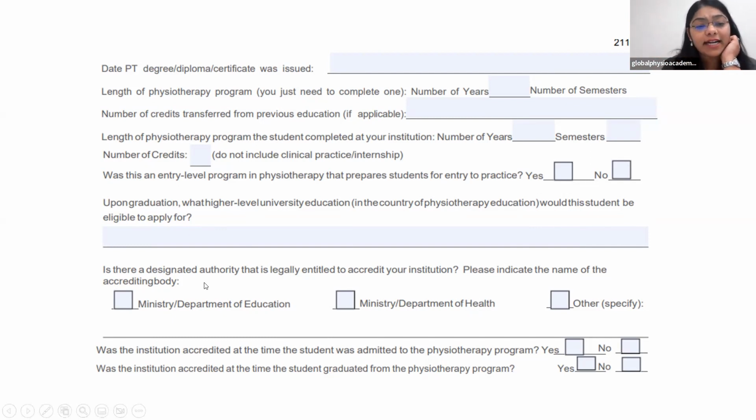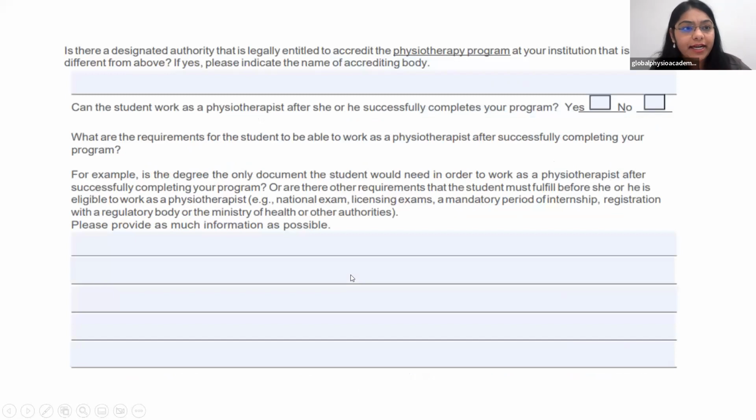Is there a designated authority that is legally entitled to accredit your institute? Please indicate the name of the body. Generally we have the Department of Education which gives the degree. We don't have the Department of Health or others. Was the institute accredited at the time the student was admitted to the physiotherapy program? Yes, we all took a college which is an accredited university college. Was the institute accredited at the time the student graduated? Yes, all the colleges are accredited.